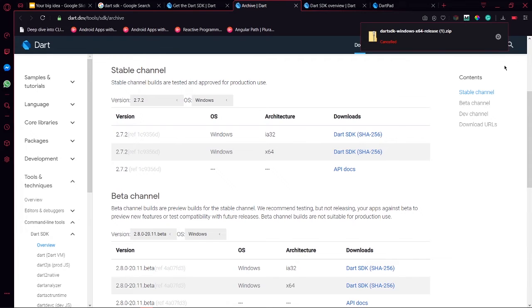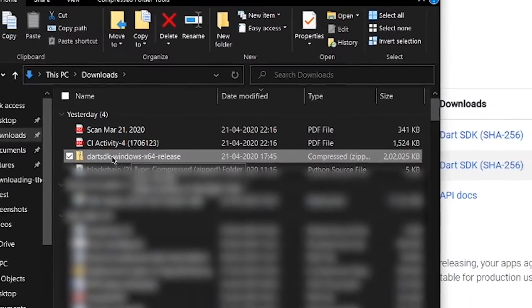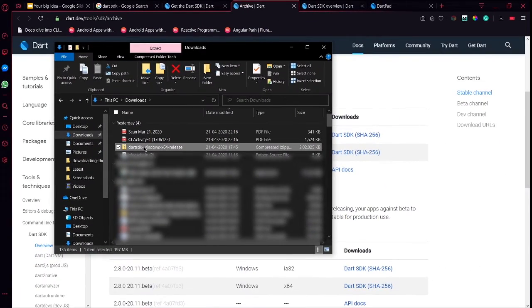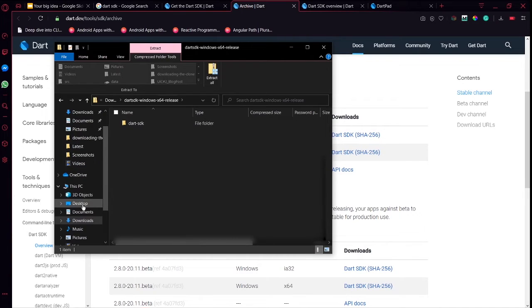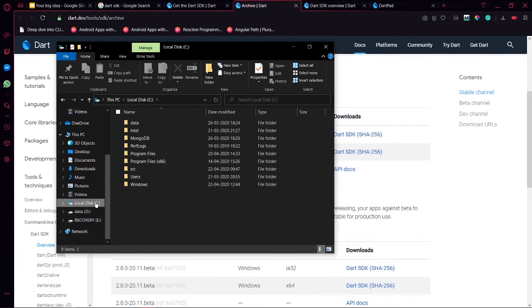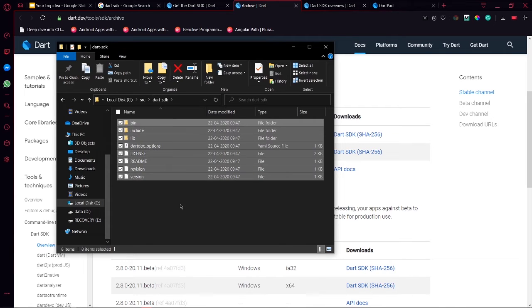After downloading this Dart SDK into your system, you have to go to the location where you have downloaded it, like in my case it's this Dart SDK. Here what you have to do is extract this zip file at your desired location. In my case, I have extracted it in the C local disk, inside this src folder. And after that, you can see that this is the whole Dart SDK.